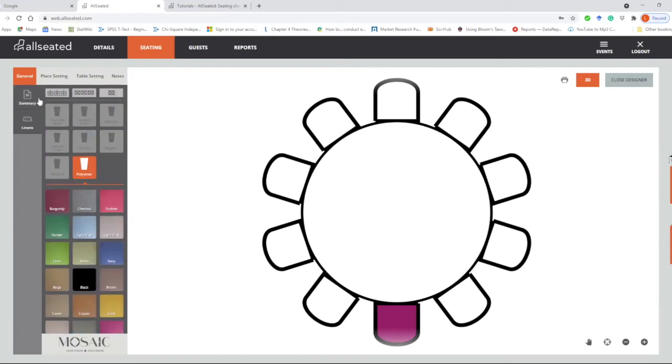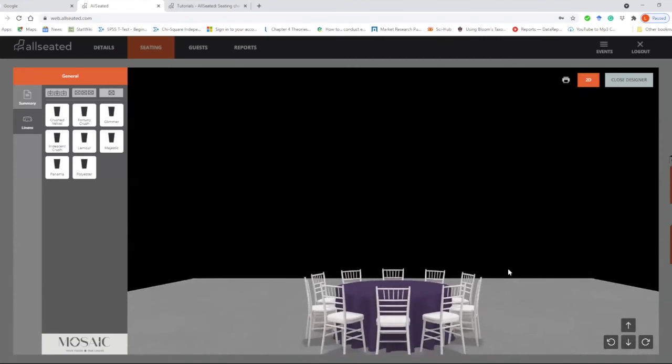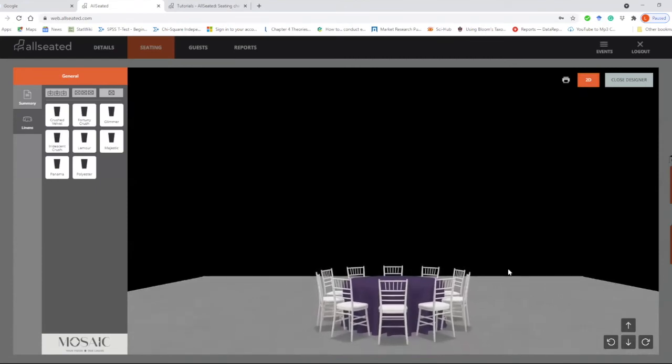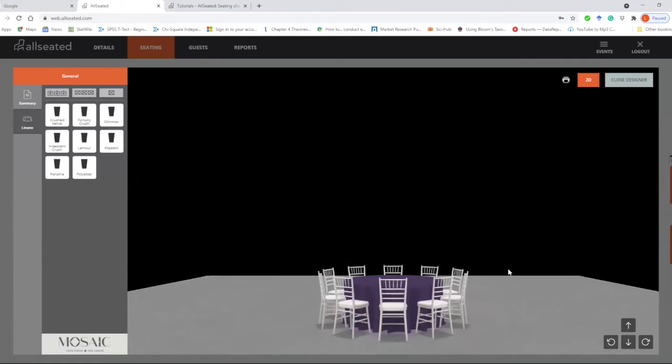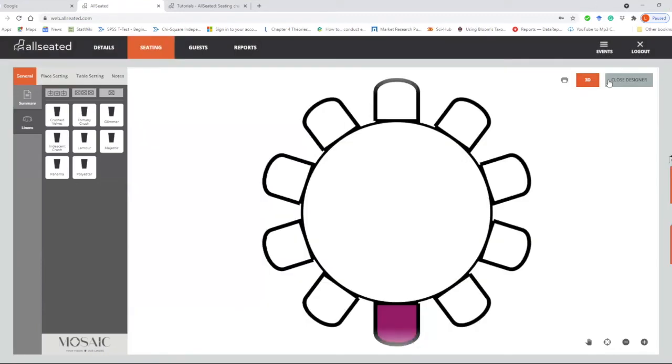All right. And how do we see that the table has been covered in plum? We will go into 3D and it will show us the table covered in plum. Can you see that? Good. So now we've seen the plum color. Nice. So we are thinking, will it match with our venue? Does it look good? If we don't like the color, we can go back and change it. And when we go back to 2D, we can determine whether we want the same color on all the tables.